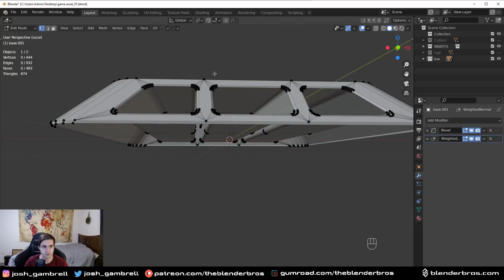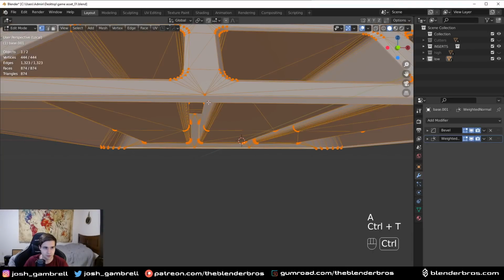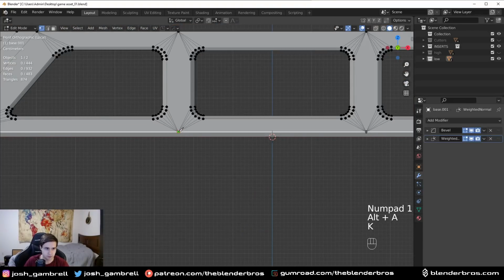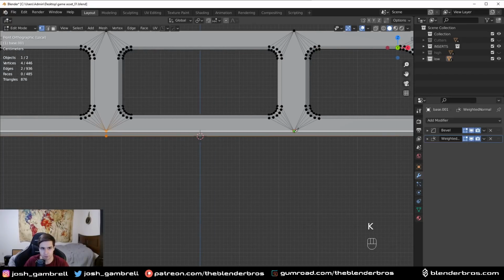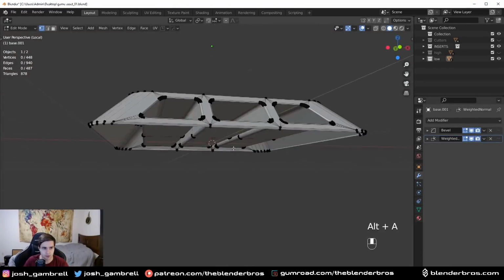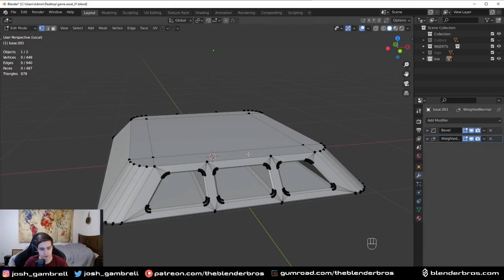So notice how this triangulation is stretching. What we probably should have done right here is just connected this down. So I'm going to run a knife cut and then run a knife cut here as well. There we go. Okay, cool. So now we're ready to triangulate the entire thing.